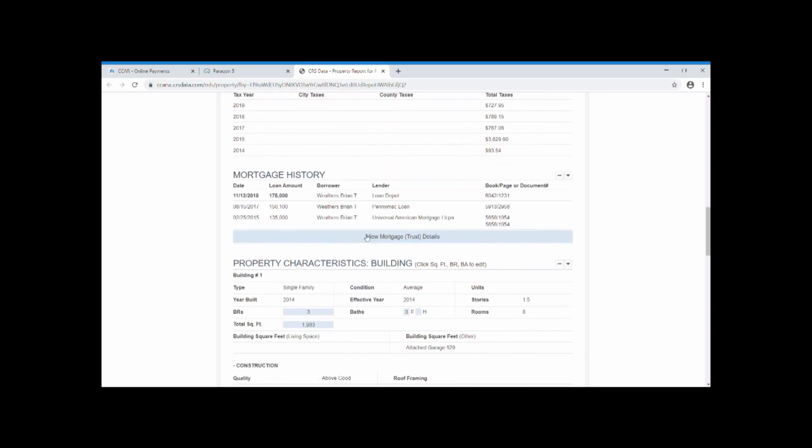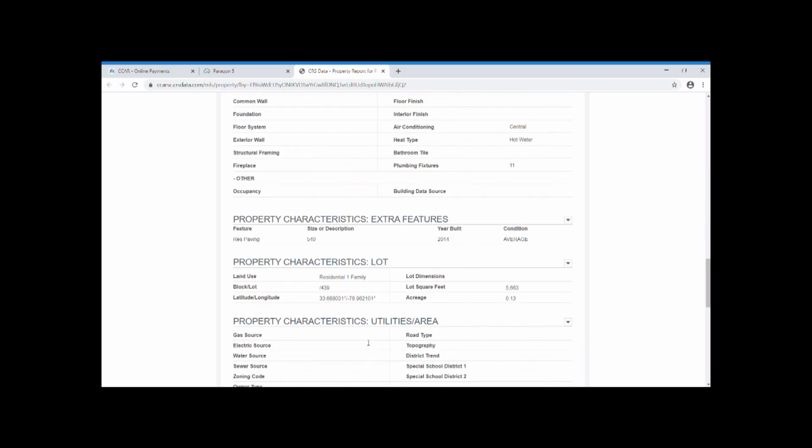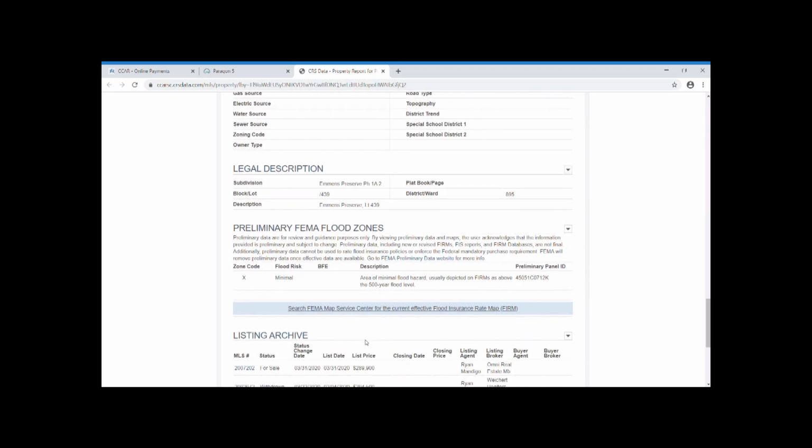You can look up mortgage history and characteristics about the property, and if I scroll all the way to the bottom, it'll also show me the flood zone. So I can see right here it's flood zone X, which is a minimum flood risk.